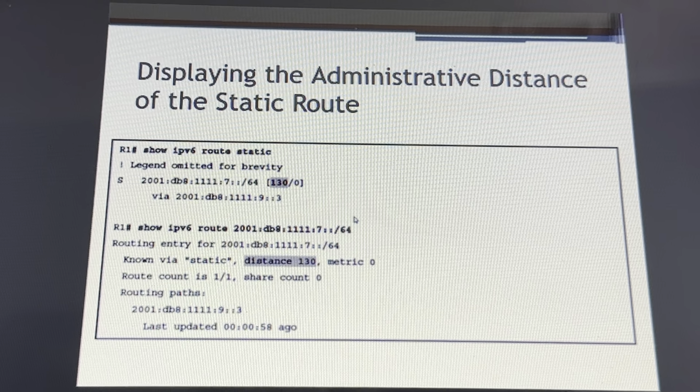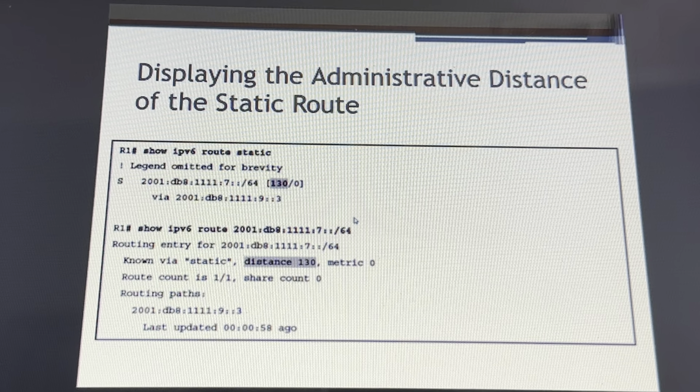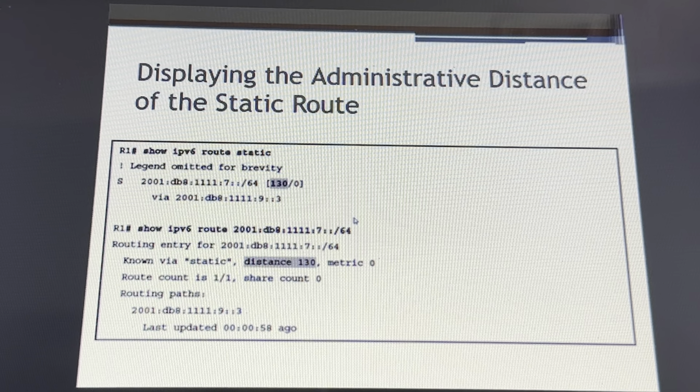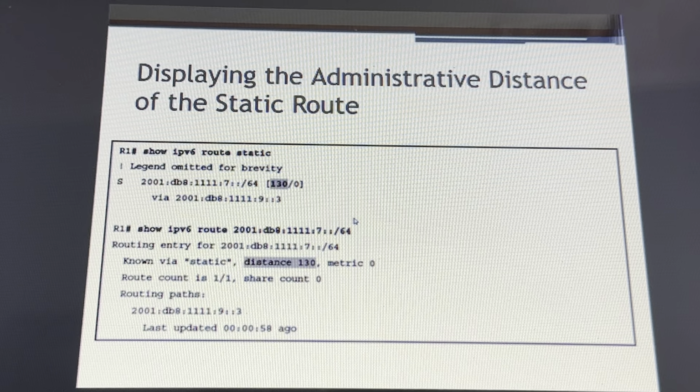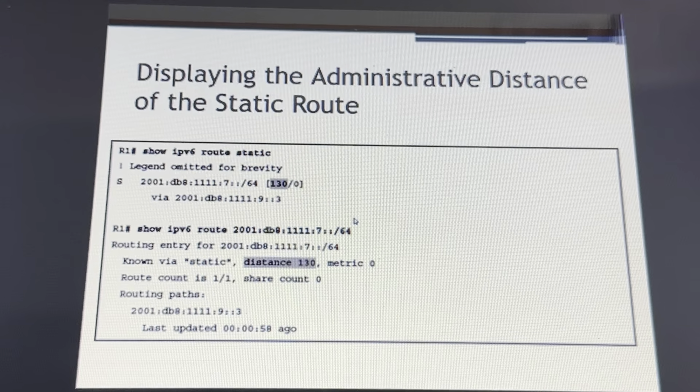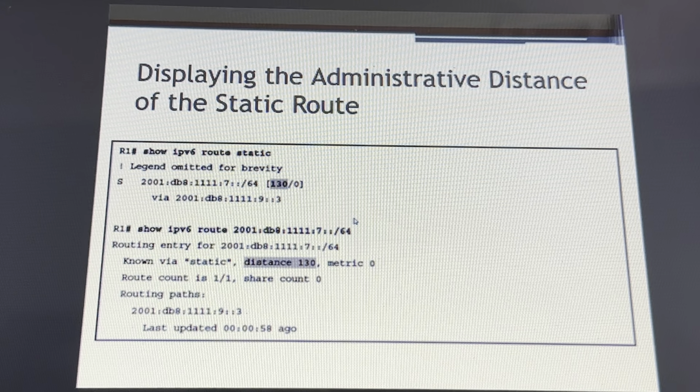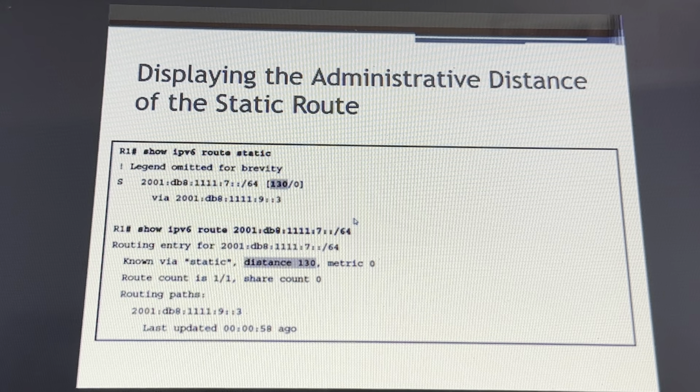So if I look at the routing, we're looking at the cost, right? It's going to pick the least cost, a static route via 111.9, which has a distance of 130. We can see that either by looking for the static route, or we can show that particular route, and the static route has a distance of 130. So the static route would be the T1, not really the one we want.